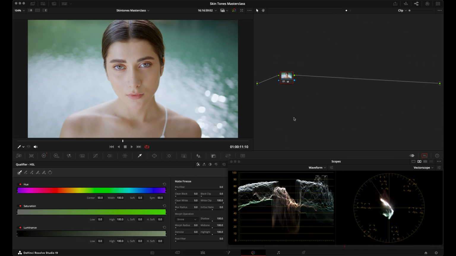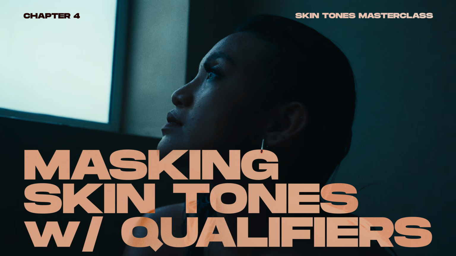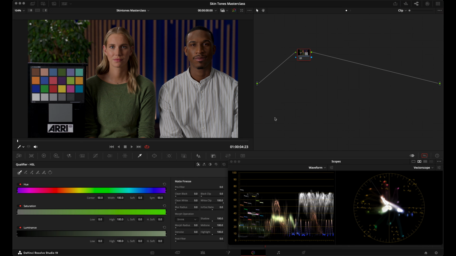So just remember that when it comes to skin tones, good white balance equals good skin tones. And you can sort of kill two birds with one stone. Some people think that you set your white balance first and then you adjust your skin tones. No, you can take care of both of them with a good white balance adjustment. Now let's go over how to get a good selection of the skin tones using the HSL qualifier. And we're gonna do that with this shot here.